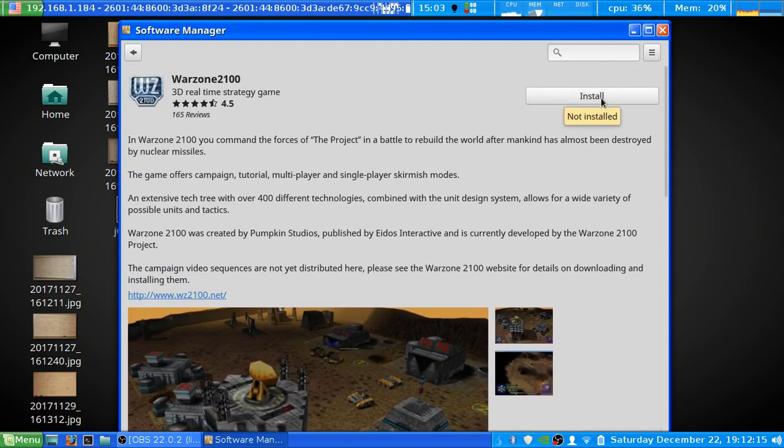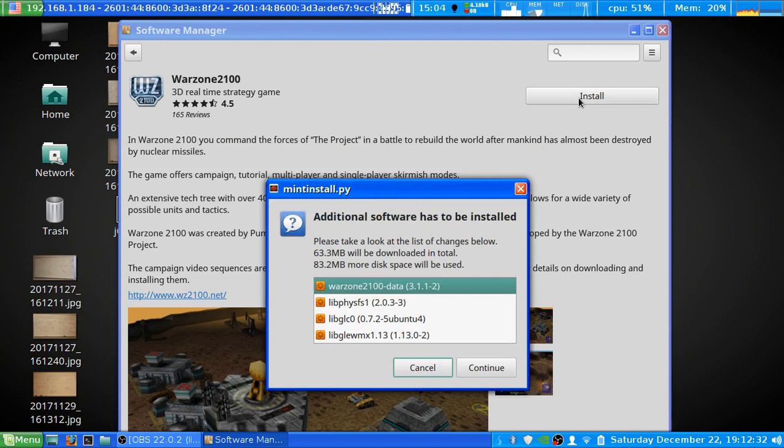Now, most of the apps on here are free. And again, they're free and open source. Every once in a while, you will run across one that you'll have to pay for, but it's very far and few between, just like on the Google Play Store or in the Apple Store. So, we want to install this. We'll click Install.